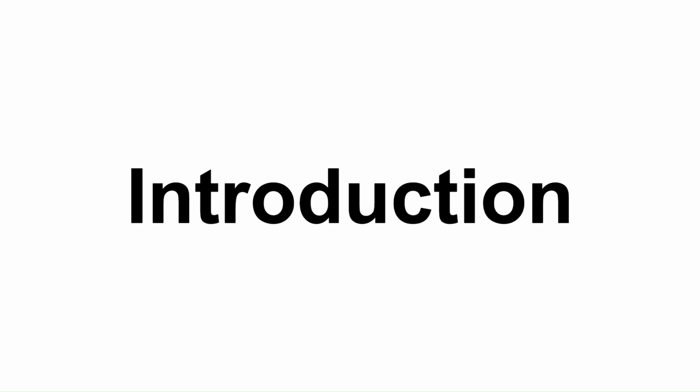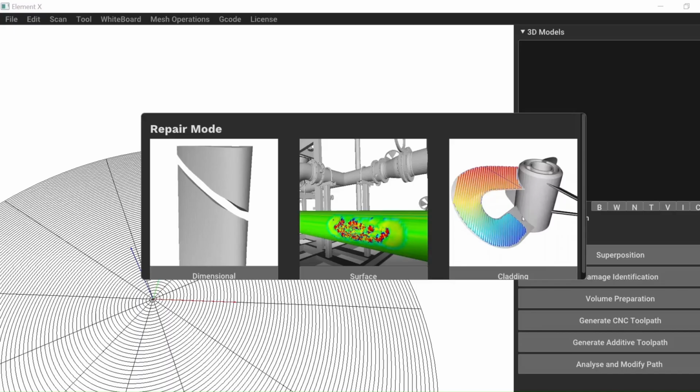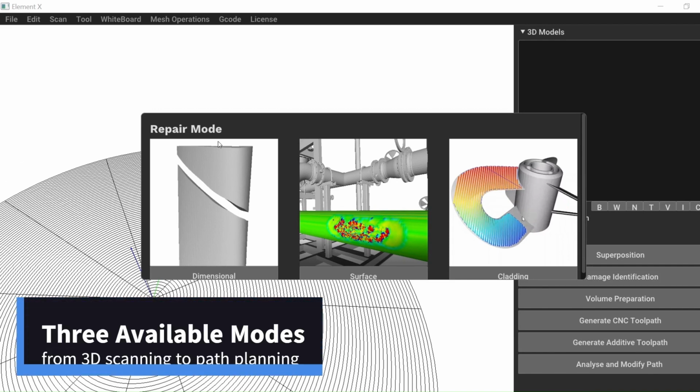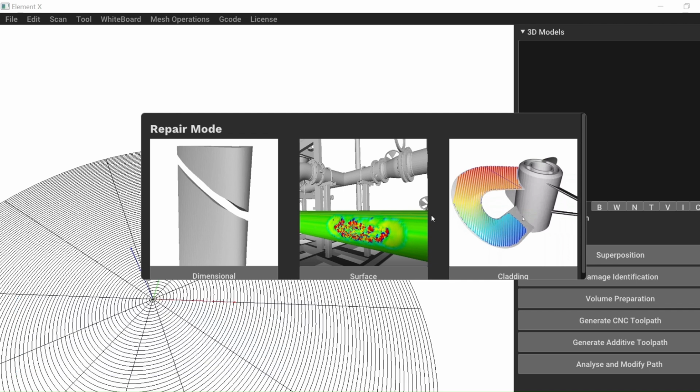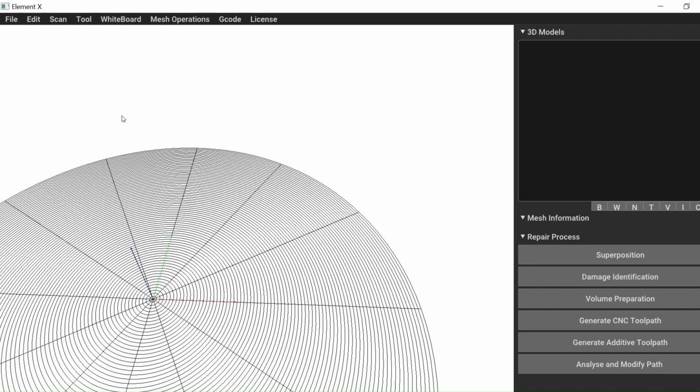In this introductory video, we'll explore the basics of the Elementiam software and guide you through the layout and organization of its user interface. Elementiam is divided into three main features: dimensional, surfacing, and cladding. Each mode requires varying amounts of prior information, including meshes and scans. Throughout this series of tutorial videos, we'll dive into each feature to help you understand how they work and how to make the most of them.